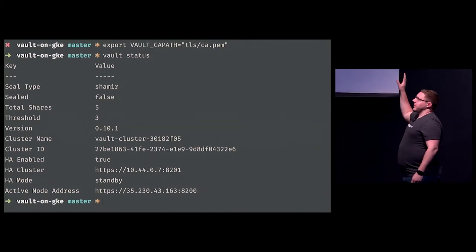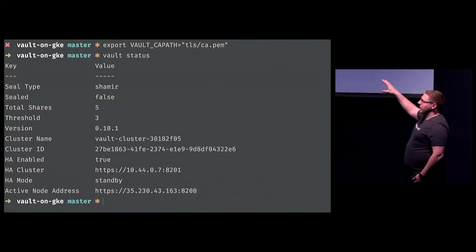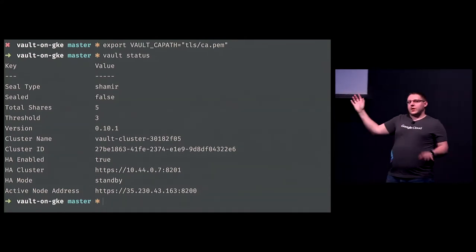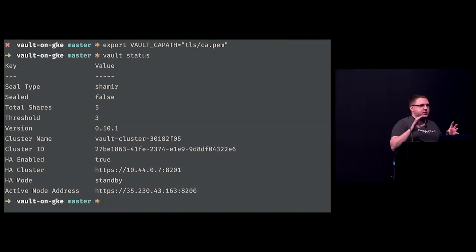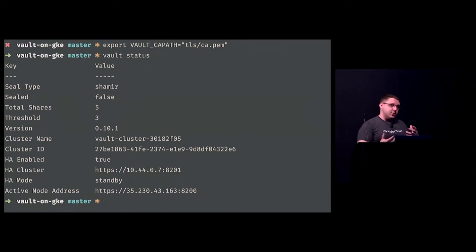It's using self-signed TLS certs, but that's irrelevant. It's running in high availability mode. All of this is kind of magic. What I'm going to show you is kind of how Vault changes the way that you think about secrets management in a kind of a production environment. So in Vault, we have this notion of authentication, similar to like logging into a website. You put in a username and a password, and you authenticate to the system.